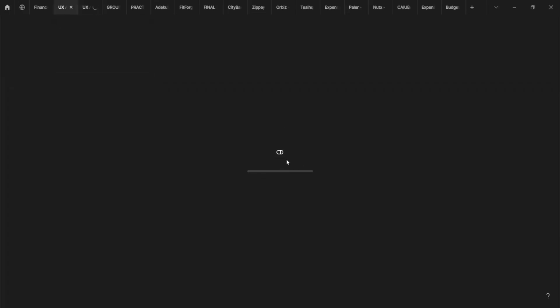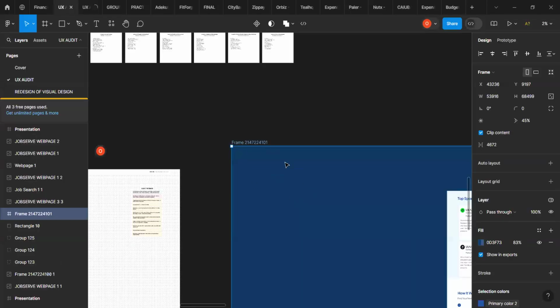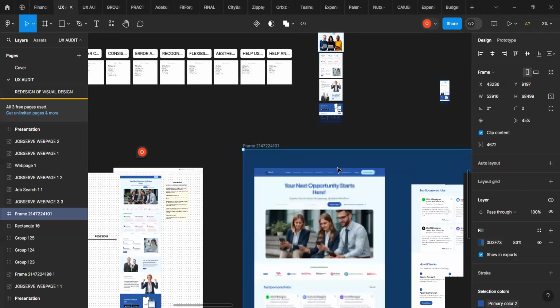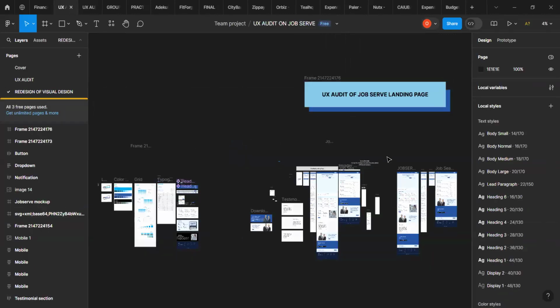Can you guys still see my screens? I changed my screens. Can you see that? Yes, it's loading. Okay. Now, this is a UX audit that I did on a website. My canvas is not always arranged, so just leave it like that, guys. My canvas is always scattered.